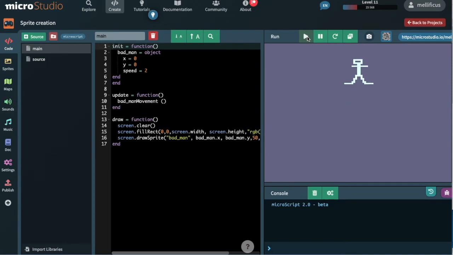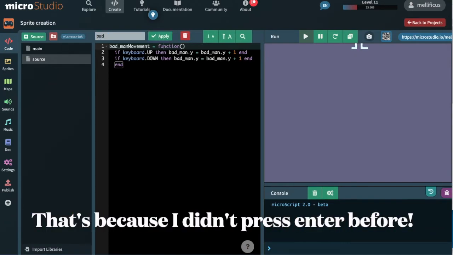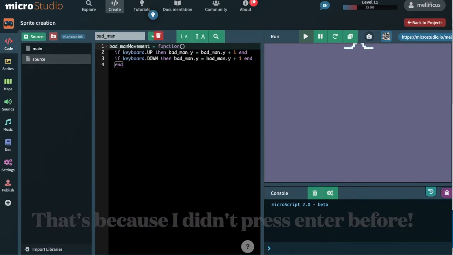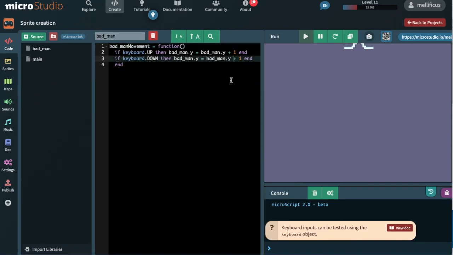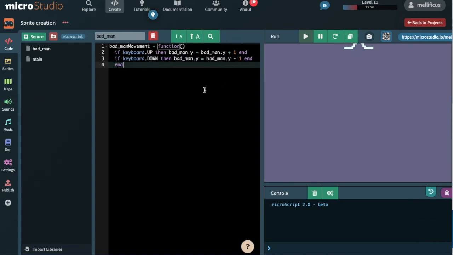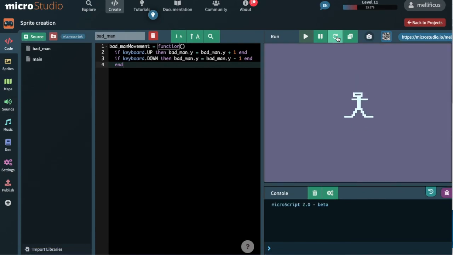I can go up. Okay, for some reason I can't go down, so I've got a problem here. So I need to go back to source, but it's not source. This should be called Badman, but it's not. Better. Oh, right, because I've got +1, so it needs to be -1. So now if I do a refresh, I go up and I can go down.